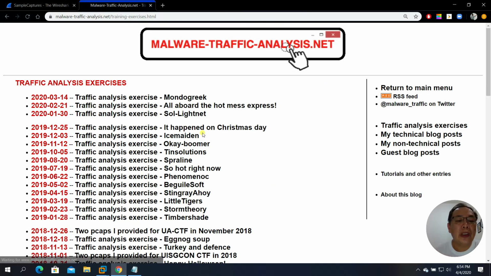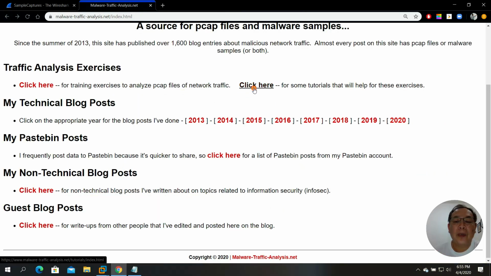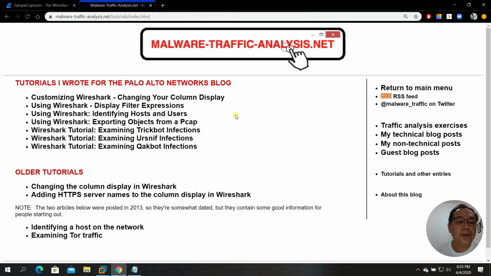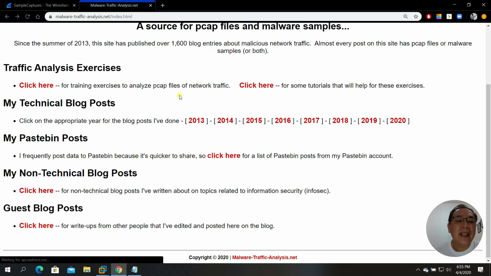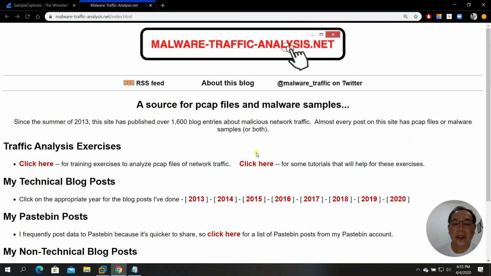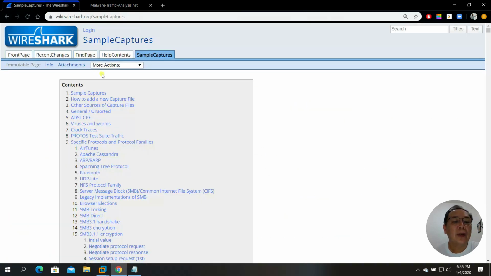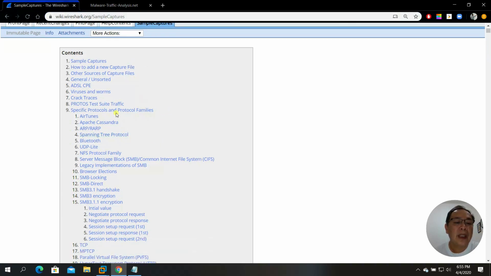So to start learning about malware analysis, you can download a lot of samples here, and also some tutorials here. Besides that, you can also download from the Wireshark sample captures. They have a lot of different sample captures.